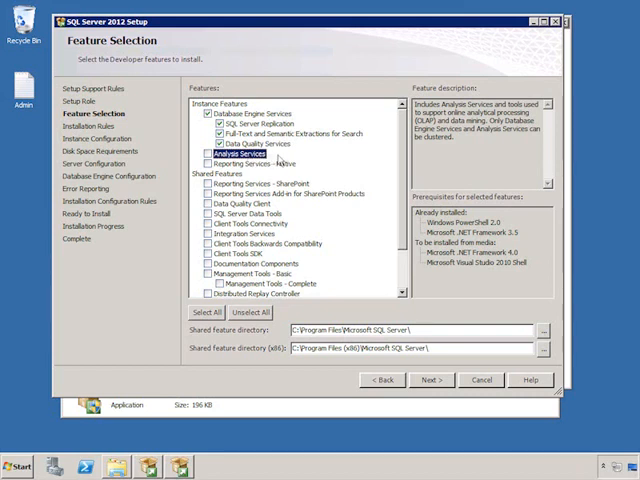Analysis services, this is Microsoft's main BI engine, and it's what allows you to write cubes that do roll-up type of operations as well as deep drill down. This is Microsoft's main BI product for data mining and whatnot.